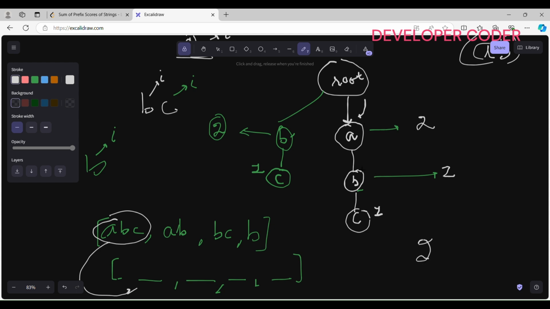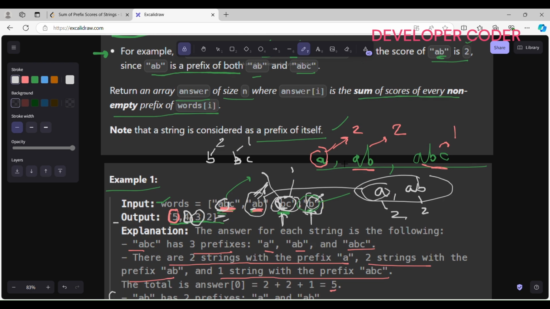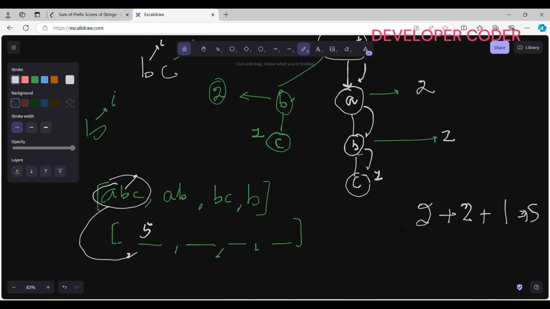Then after A, I'm moving to this B, and at B the score is 2. So 2 plus 2. And then after that B, I am moving to C. At C the count is 1, so here I am writing 2 plus 2 plus 1. So what is the output? I am writing 5. This 5 is correct. I have already explained here: A is 2, AB is 2, and ABC 1 time. So this is correct. Here I am writing 5.